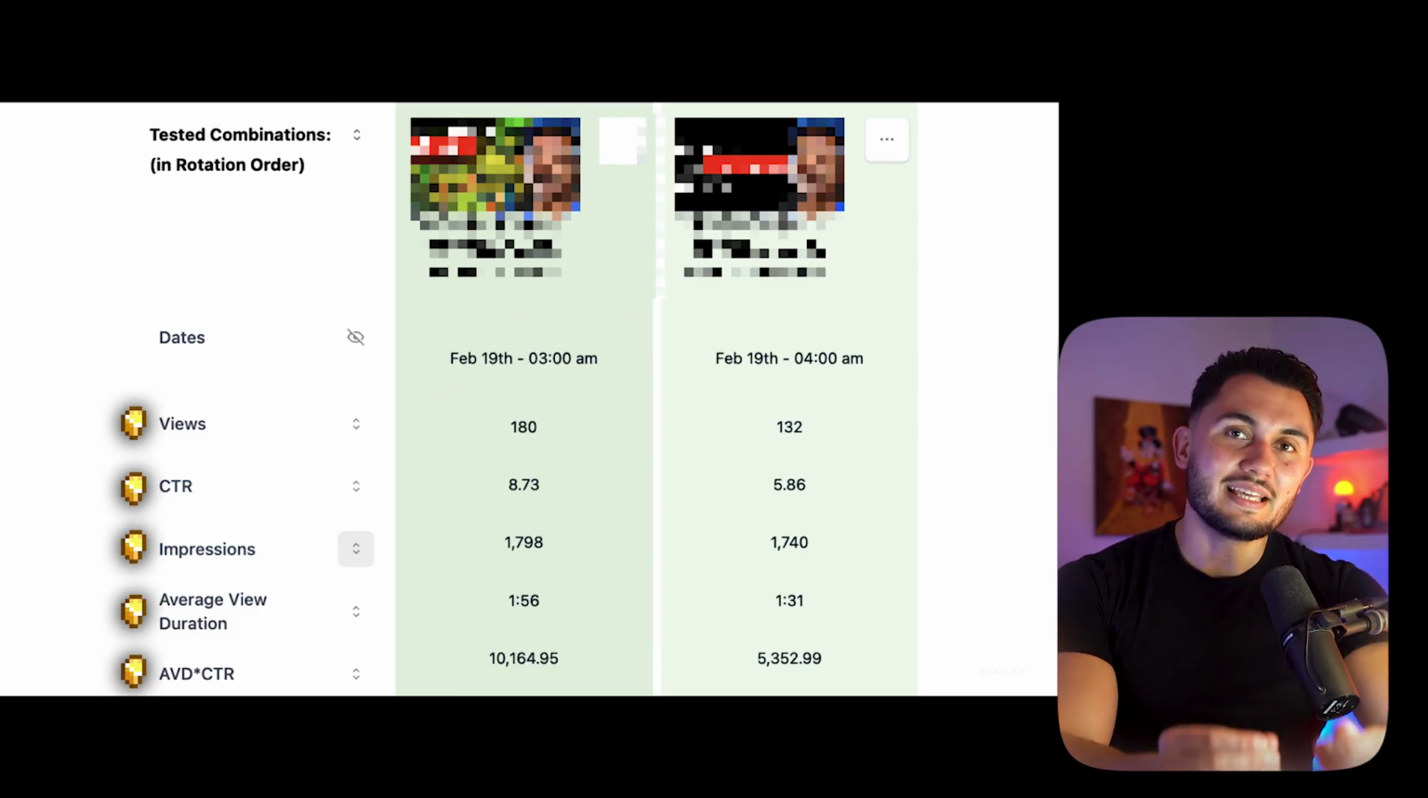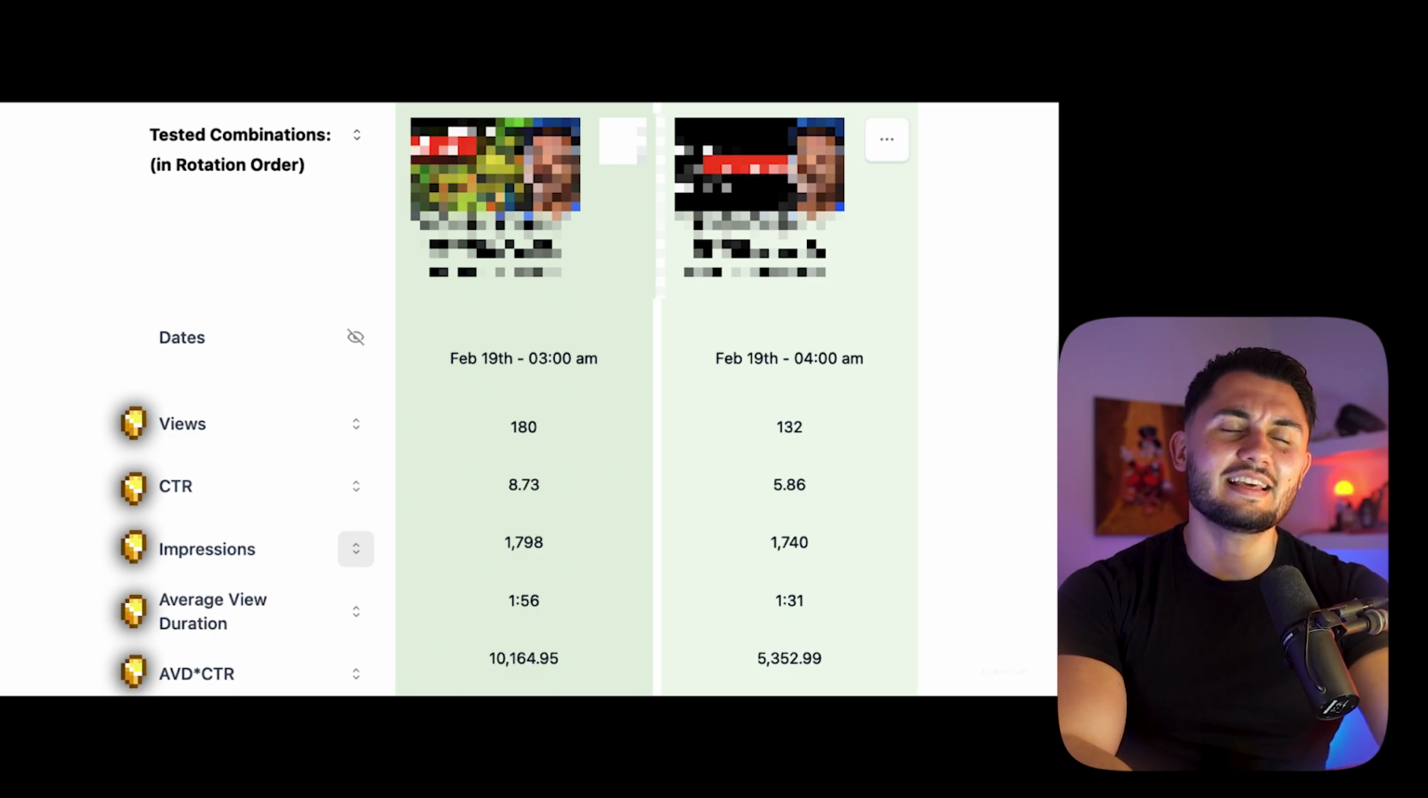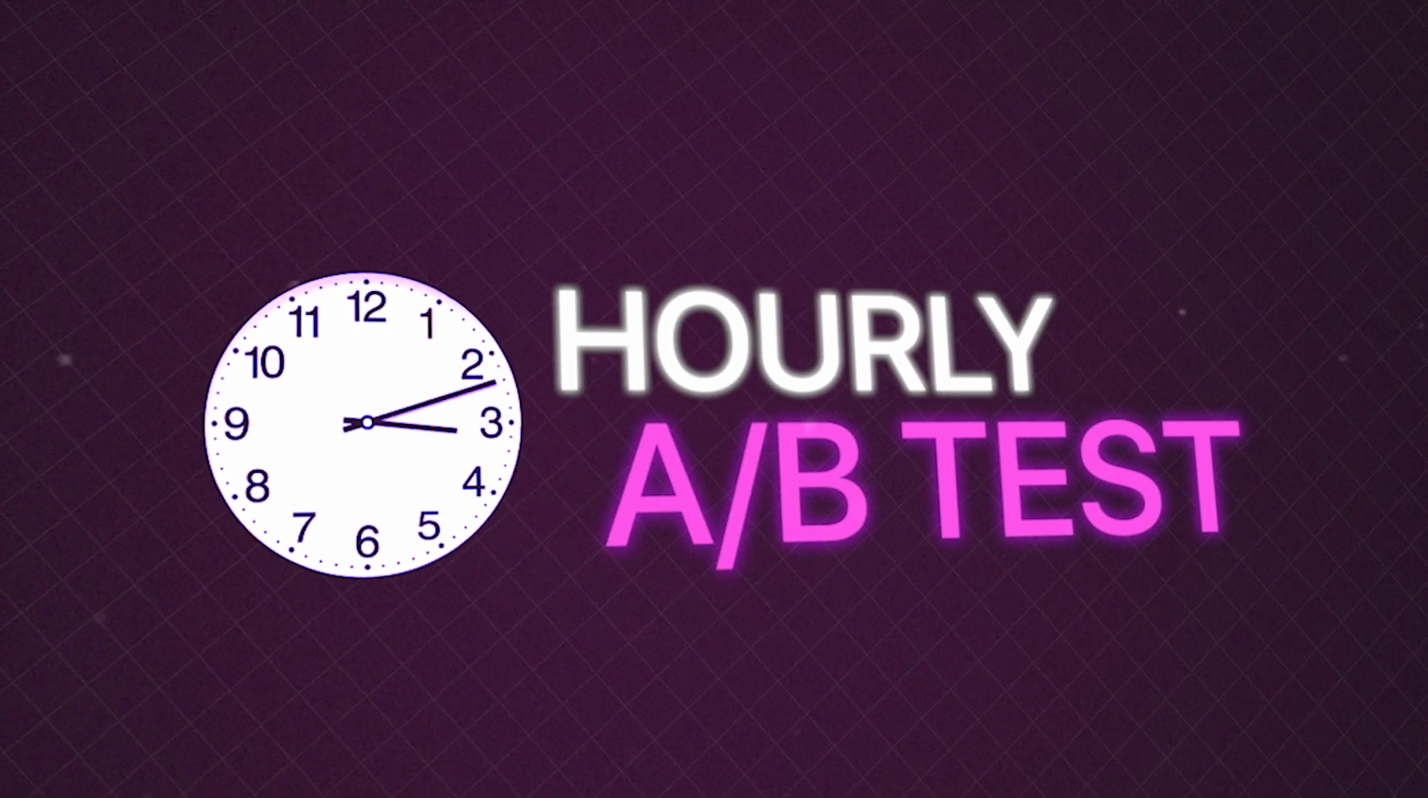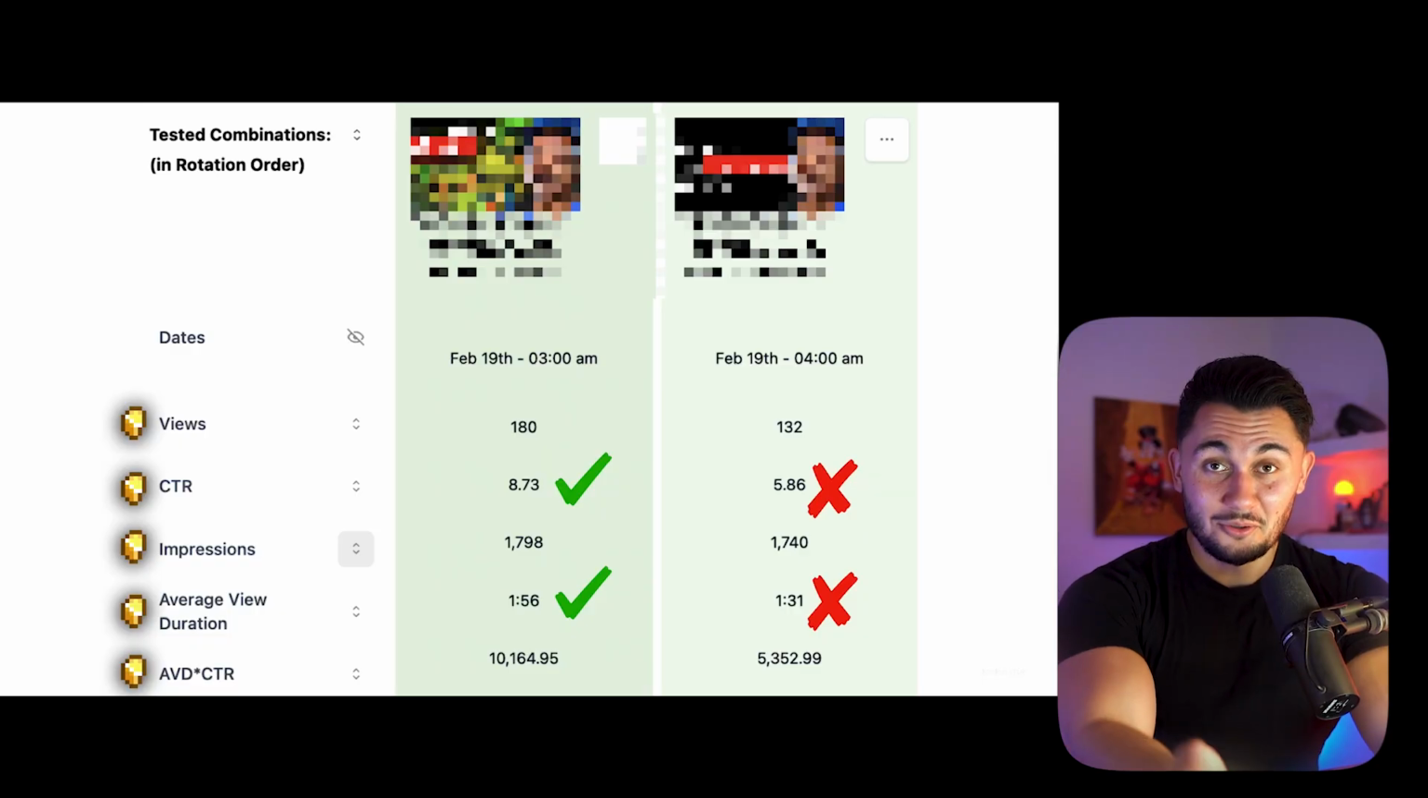So I want to A/B test my thumbnails and at least see more data points like click-through rate, which is why I use a paid tool that also allows me to hourly A/B test not only my thumbnail but also my title, and then look at the data that I get. I mean, really look at it here.